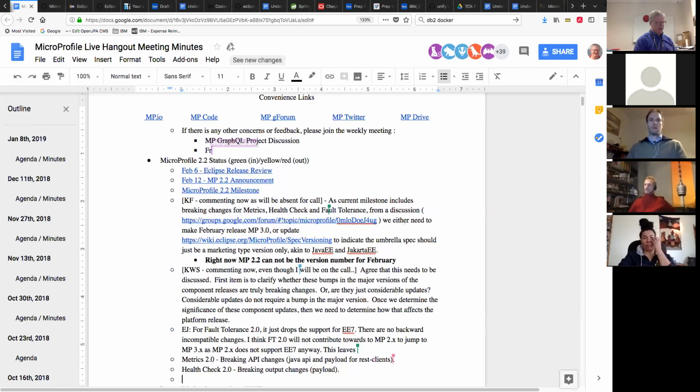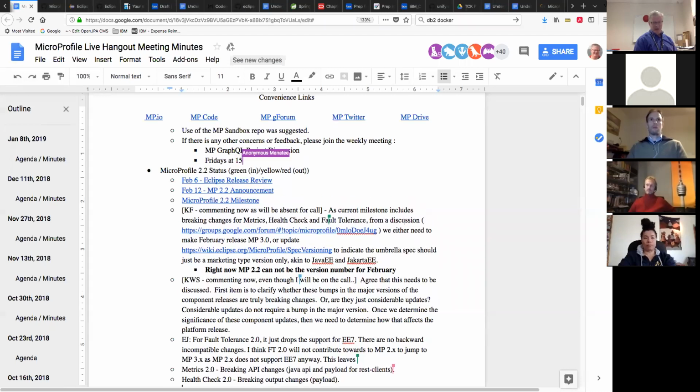And so I think that's what we're doing now. Are we in agreement that we want to update the major version of the platform spec because metrics and health check are increasing their major version? So instead of releasing a MicroProfile 2.2 in February, we would release a MicroProfile 3.0.